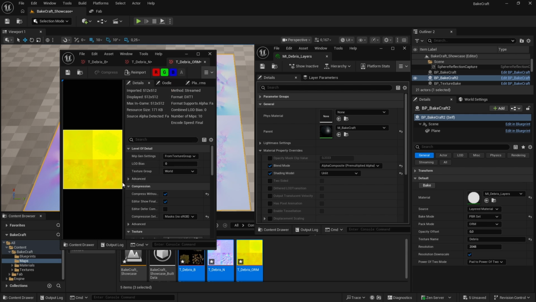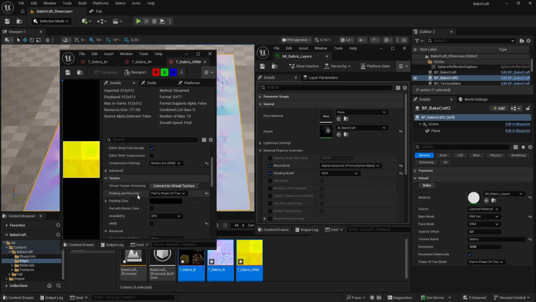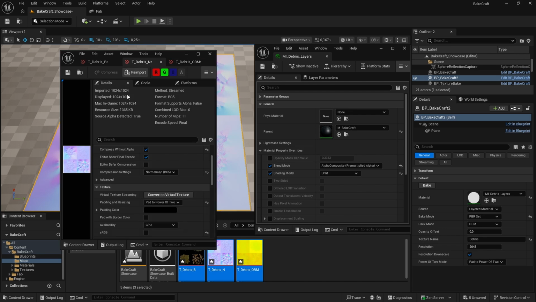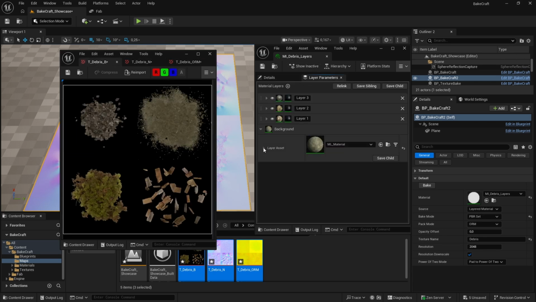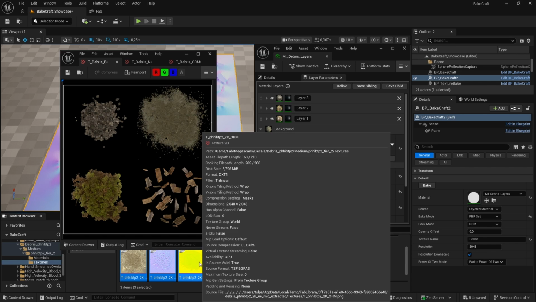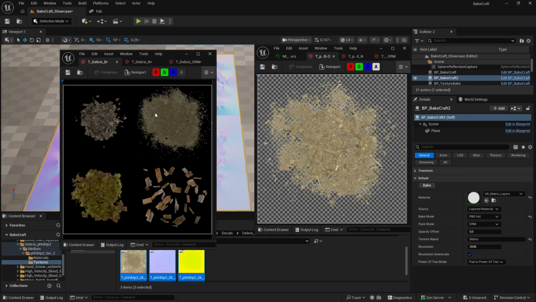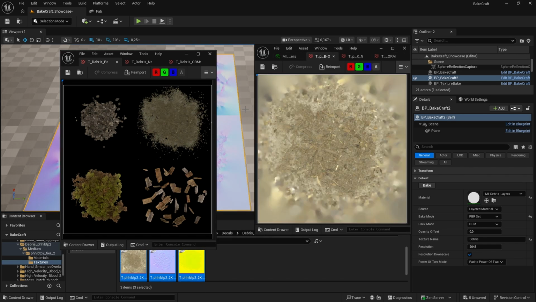I think I saw this workflow many years ago, and this is really convenient. Highest resolution on the base color, and normal will be a little bit down, masks will be a little bit down to save some memory. So let's compare the textures.